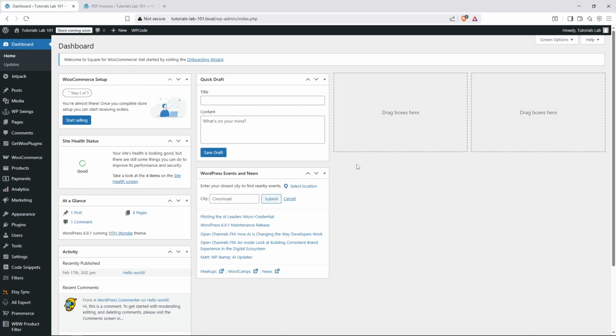Welcome back, everybody. Today, I'm going to teach you how to set up color and image swatches in WooCommerce. This feature allows your customers to visually see product variations like different colors or patterns directly on your product pages, making the shopping experience much more intuitive and engaging.